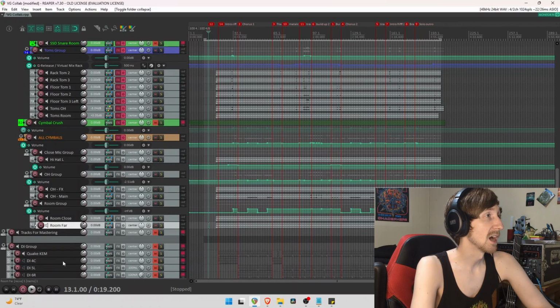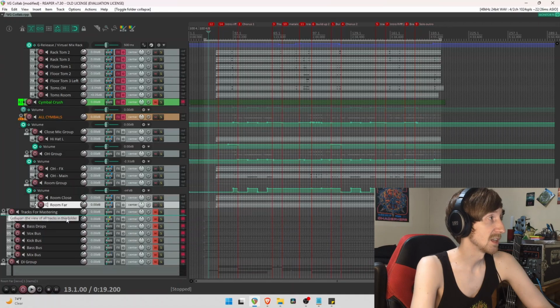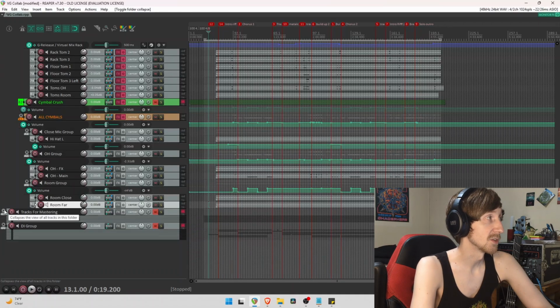These are all of the DIs. I didn't actually use the DIs in the mix. I just took them as backup and felt like I didn't need them, but feel free to do whatever you want. And then these were just things that I sent out for the mastering engineer. So you could ignore these gray tracks down here at the very bottom.